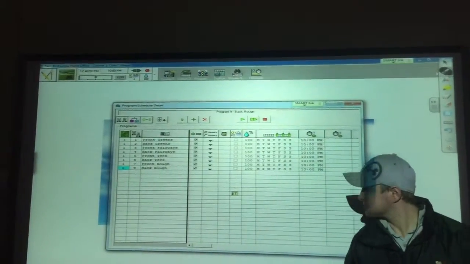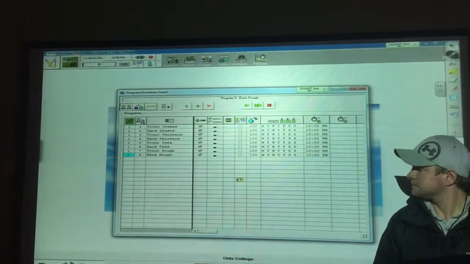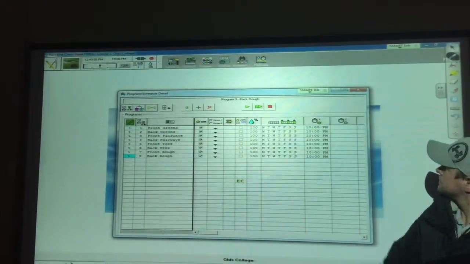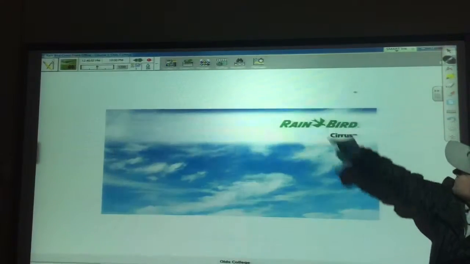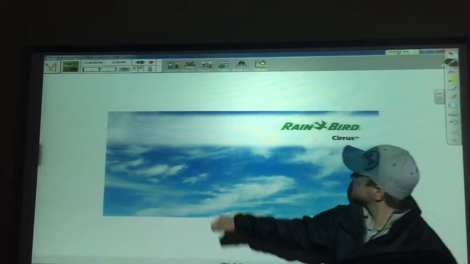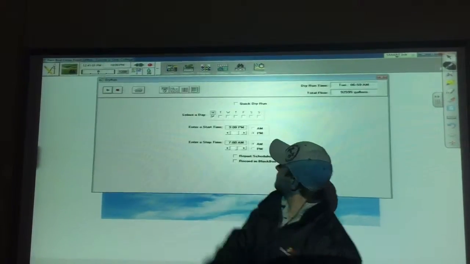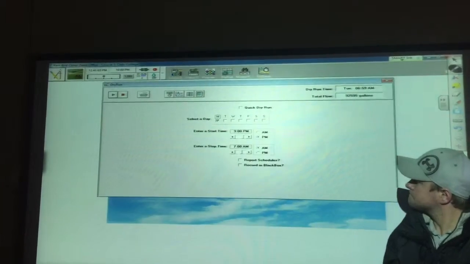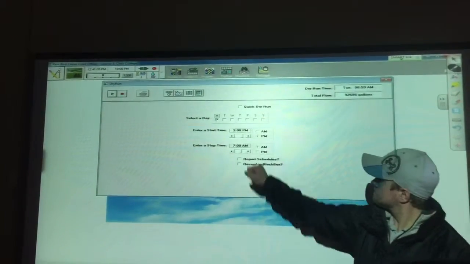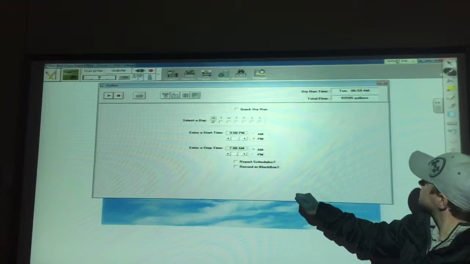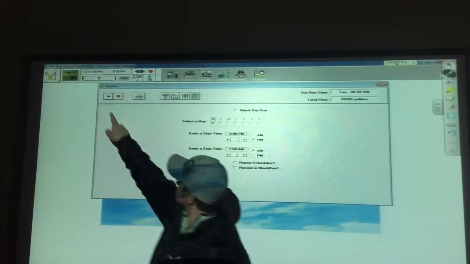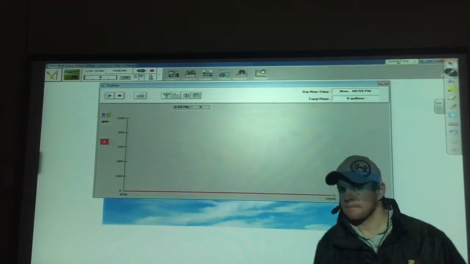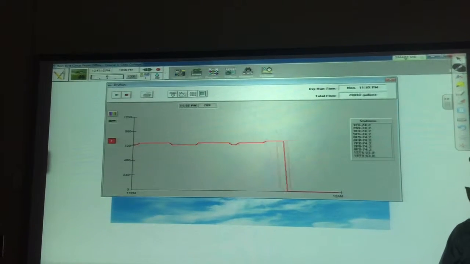Alright, now that we have all of our irrigation set up to run at 10 o'clock tonight, we're going to close this window and go do a dry run. So we'll click the dry run tab at the top, and we'll click the play in the left hand corner of the window, the top left. And we'll wait for the dry run to run.